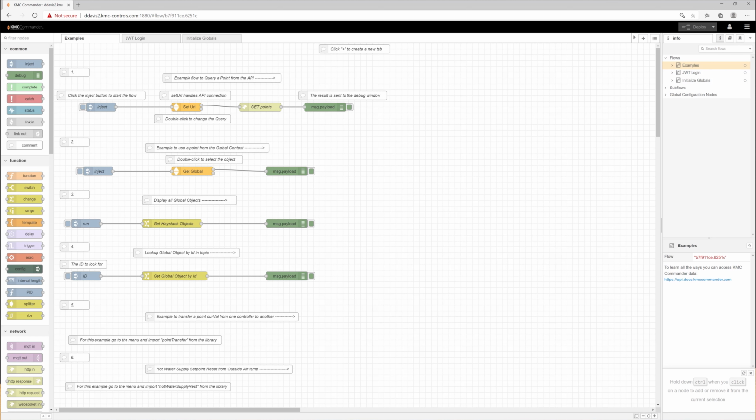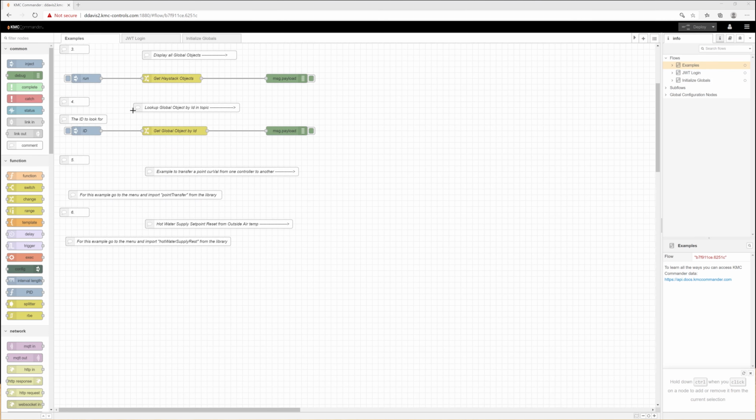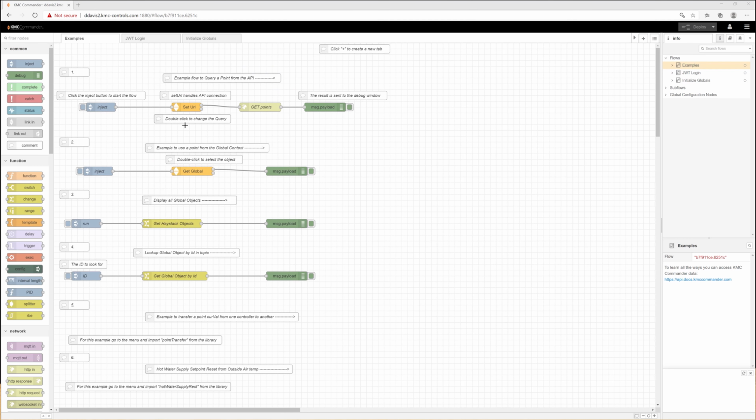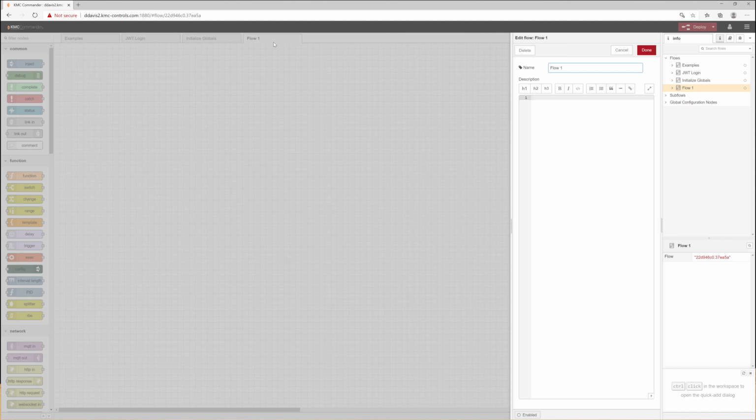The Examples tab provides examples of reusable flows related to KMC Commander. Additional examples can be found in the Menu, Import, Library section. Create new tabs by clicking the plus button to the right of the tabs. Double-click the new tab to rename it, add a description, or delete it.